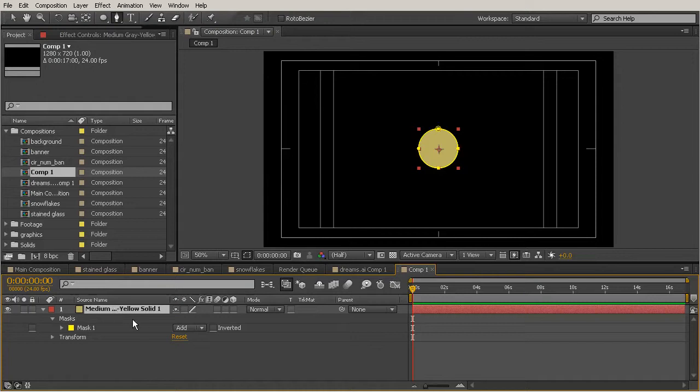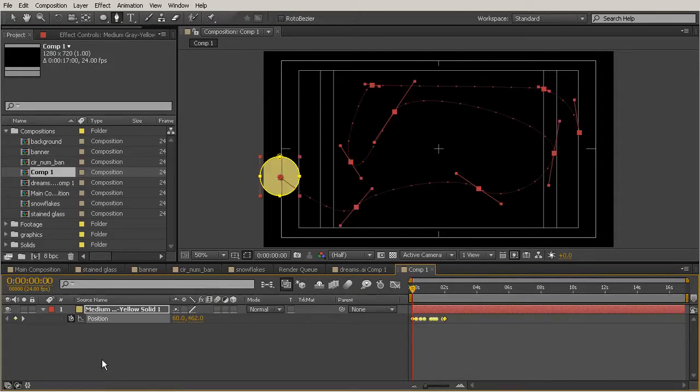And now we're going to bring up the position property for our medium yellow solid. So with that layer selected, hit the P key and then select the position property and hit Control V to paste that into the position property. So now I'm going to just drag along here to scrub this, and you can see that it's following that path in the order that we created those points.